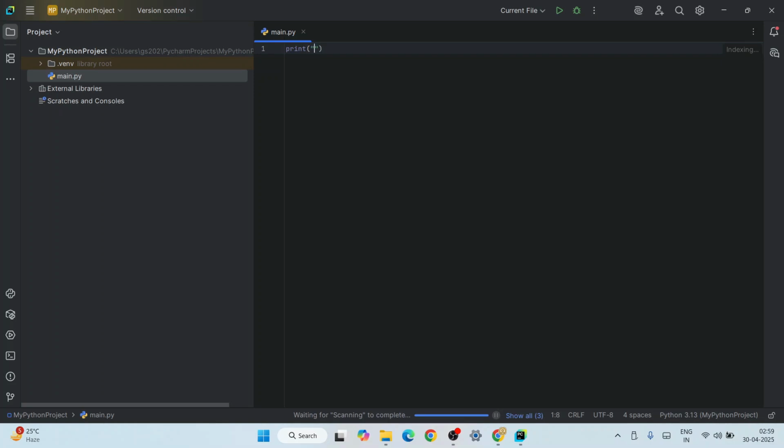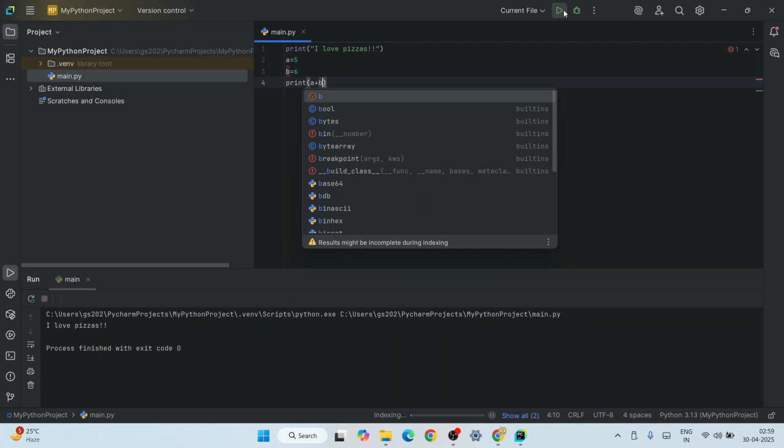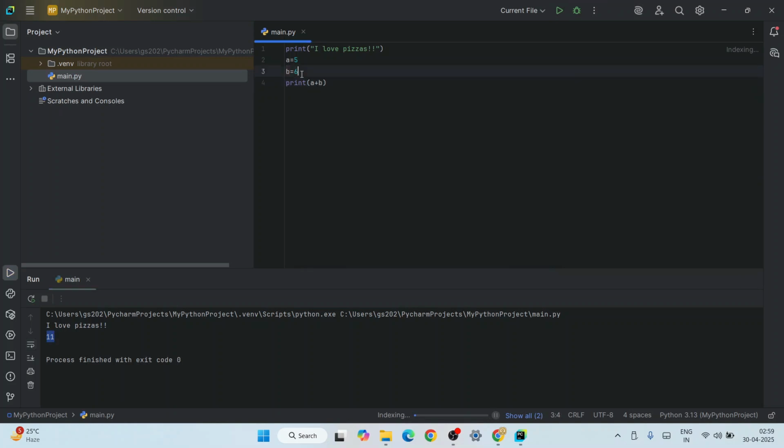Let's write something like print I love pizzas. Just write something like this and click on the run button. It's going to immediately start building our project, and once it gets successfully built, it's going to show you the output on your console, and you can start working on all your different Python projects. You can also add a couple of numbers like this, print a plus b. Click on the run button again, and you get that output, right? 11. That is 5 plus 6, 11. A simple summation of these two numbers, right?